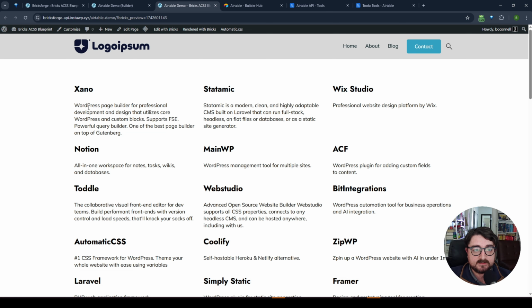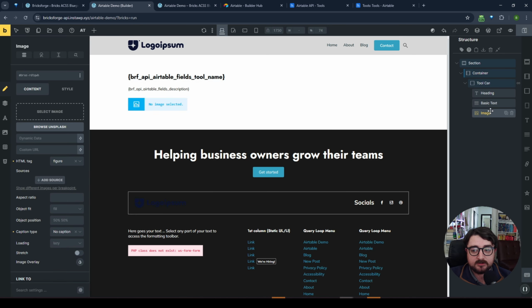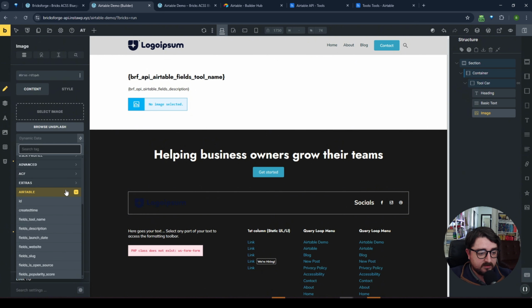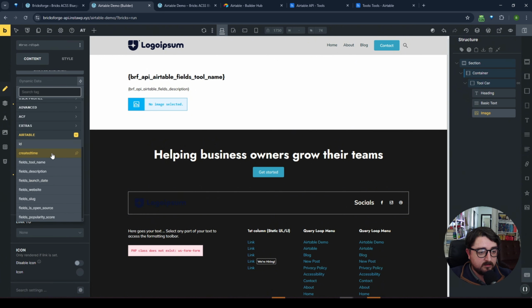Now, a couple things that we want to do. Let's add the image. So I think when I was testing this first, I tried clicking here for dynamic data to get the URL of the logo. I don't think that worked though. So let me try that. I don't even see that as an option in here. I don't even see the logo.